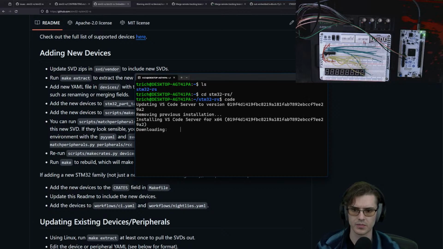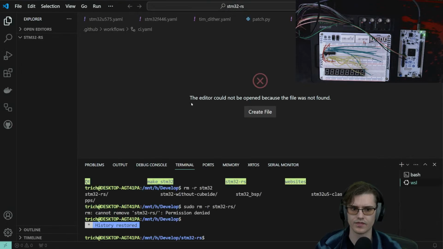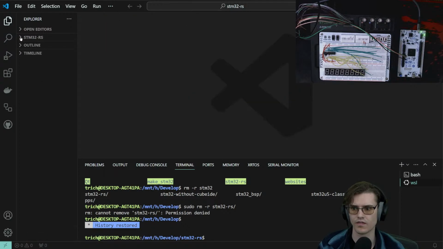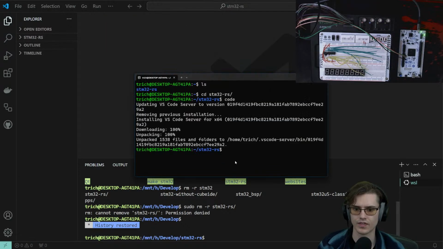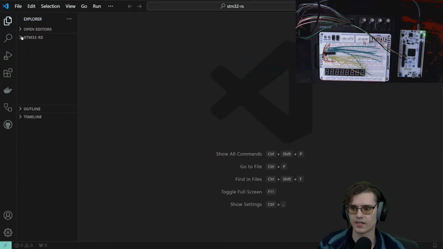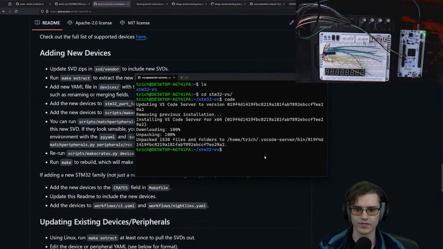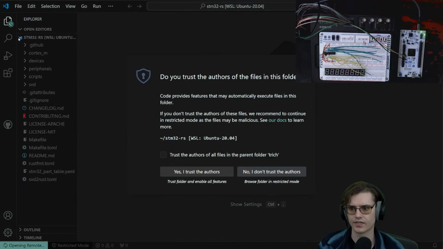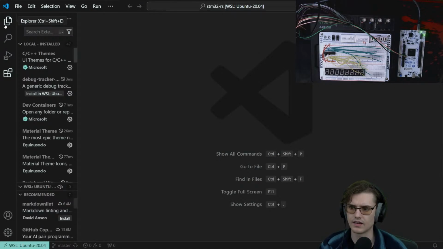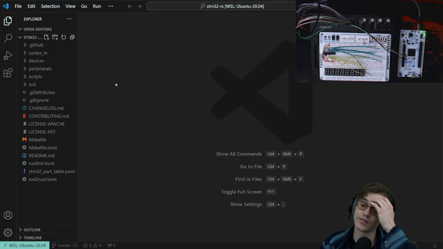What happens if I open up code from here? Interesting. Let's try that again. So this is using a different install of VS Code. This is specifically in Ubuntu.